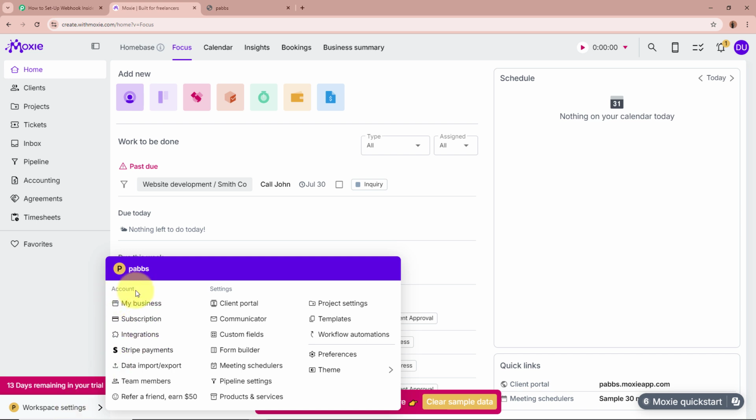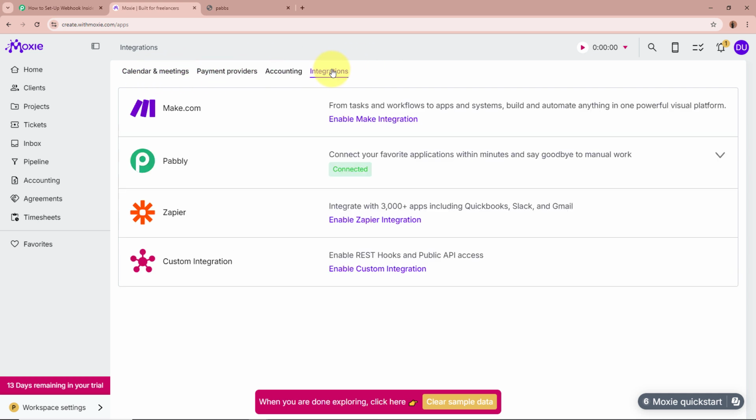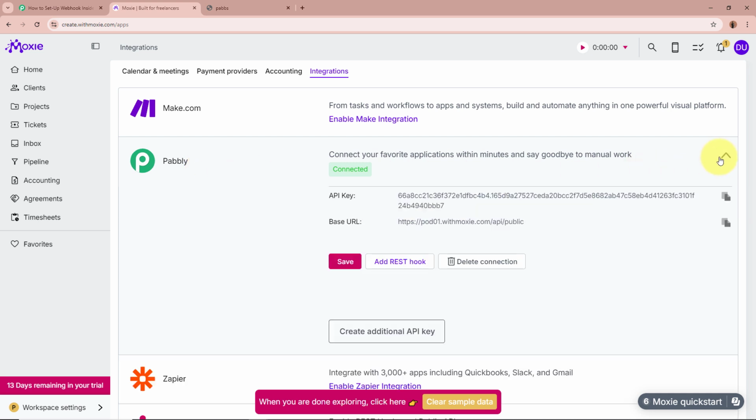Okay, under the account section, it says integrations. We are going to select this integrations from here. After clicking on integrations, the integrations page is going to appear, and on the panel it says integrations again. We are going to click on it. As we're going to click on this integrations, you can see over here it says Pabbly. You can see the Pabbly is given to us right over here. We have to click on this Pabbly arrow right over here.